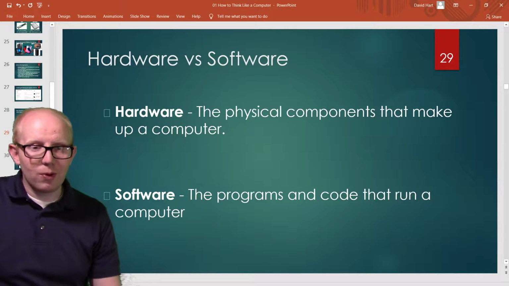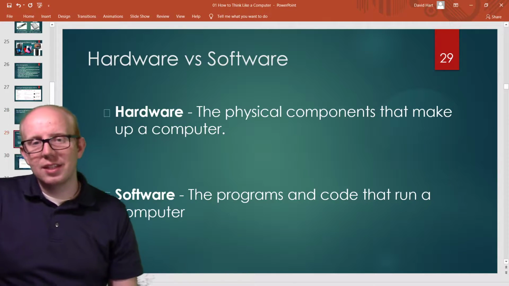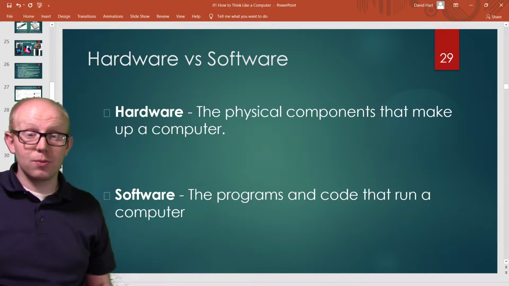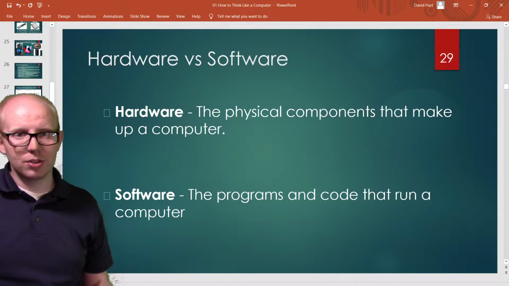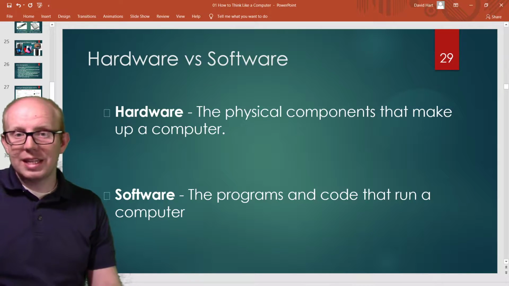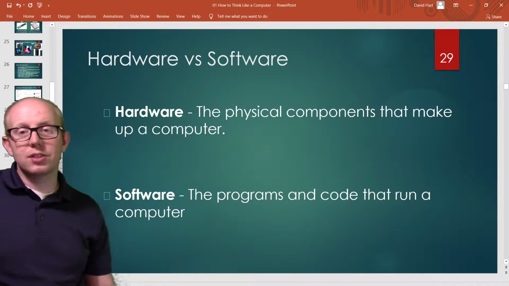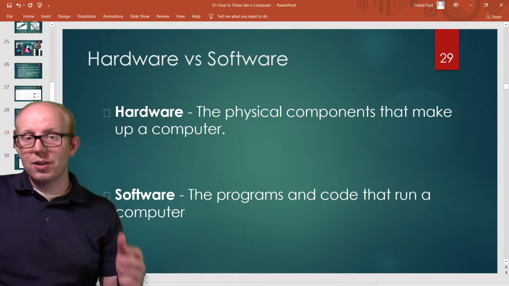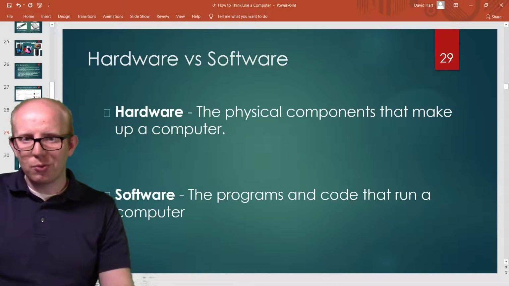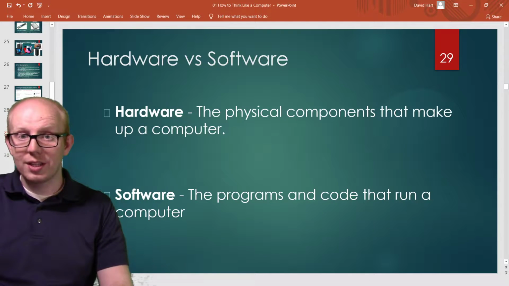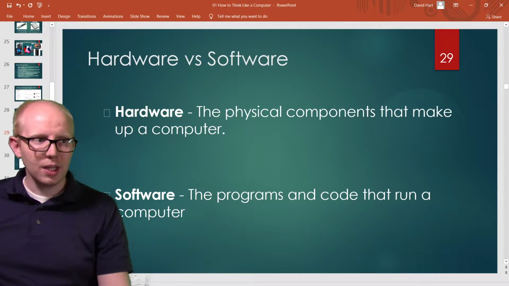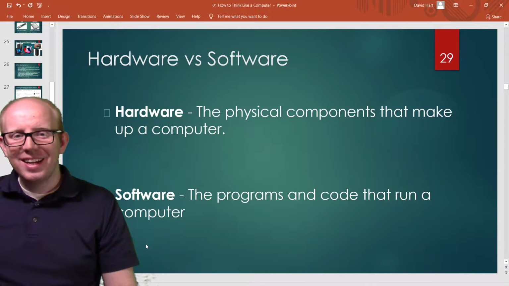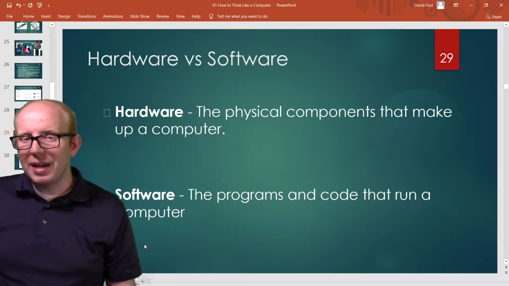Now, the software is super important because all these pieces that we put together wouldn't be able to do anything unless they had some way of knowing how to talk to each other and what they need to do. That's all on the software side. Today I want you to have a better understanding of how software runs and how it works with the hardware.